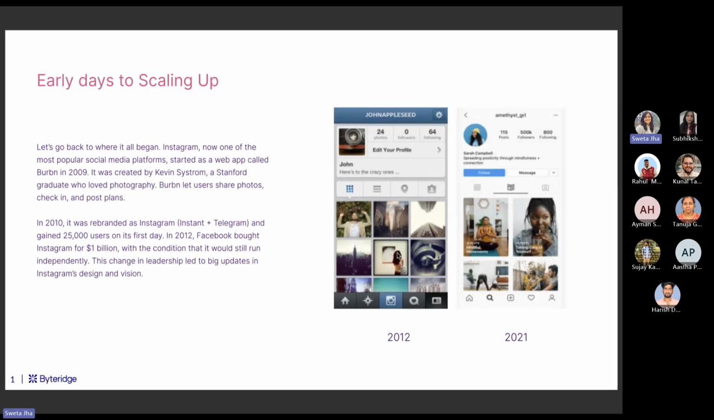So starting from the beginning, Instagram wasn't always this polished application that we see. It started back in 2009 as a web application called Bourbon, which was designed for checking in at locations and sharing plans, and sharing photos was just one of its features. There was a lot happening around it. There were a lot of features. It was very cluttered, and hence very difficult to use.